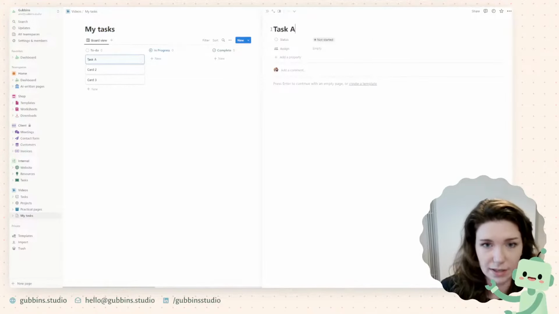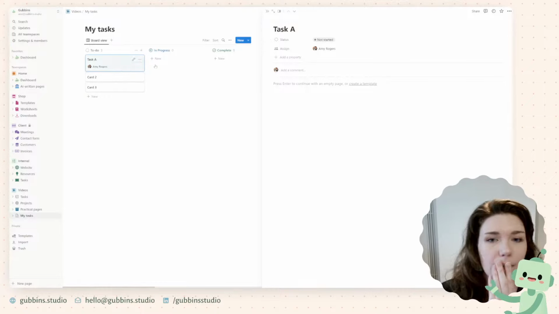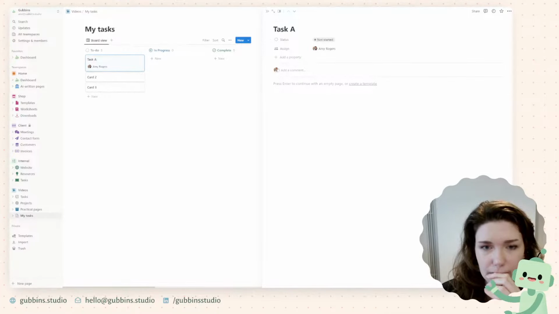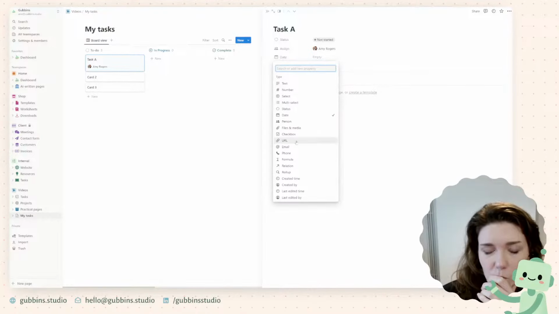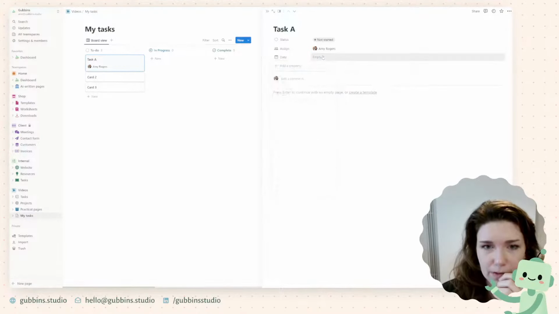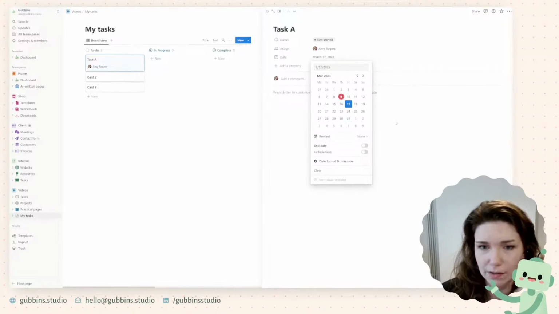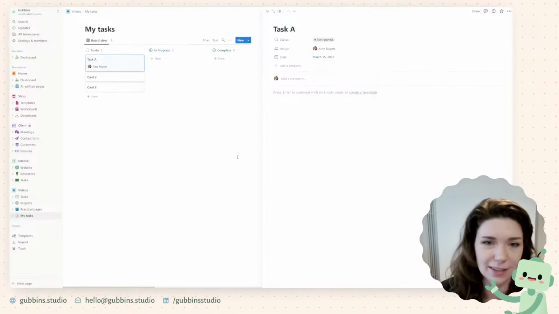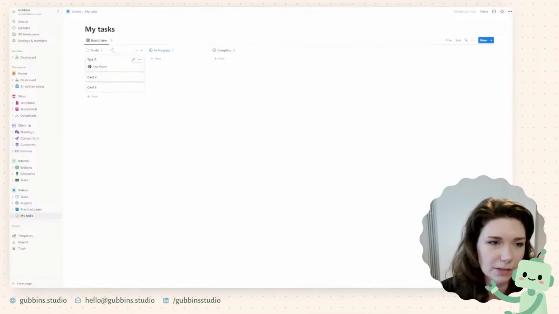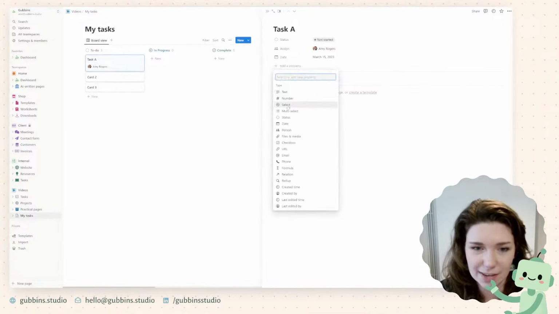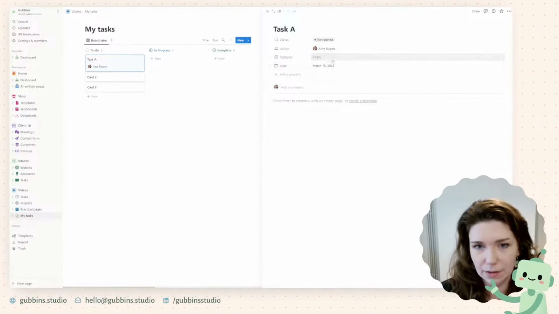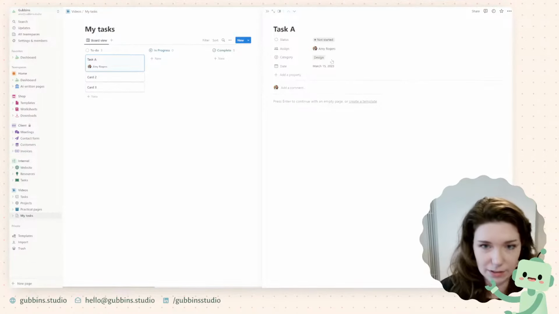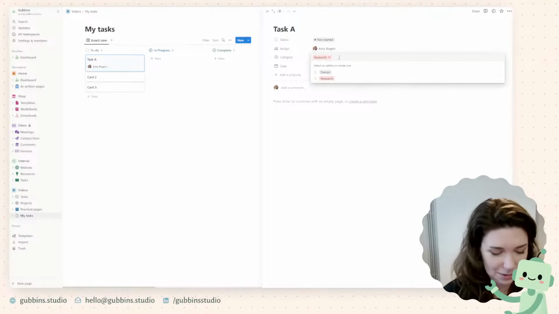You can assign them to yourself. Then add property if you had a due date. Within the next week, I won't make that mistake again. Then categories, I'm getting so scattered now. And then let's add design.